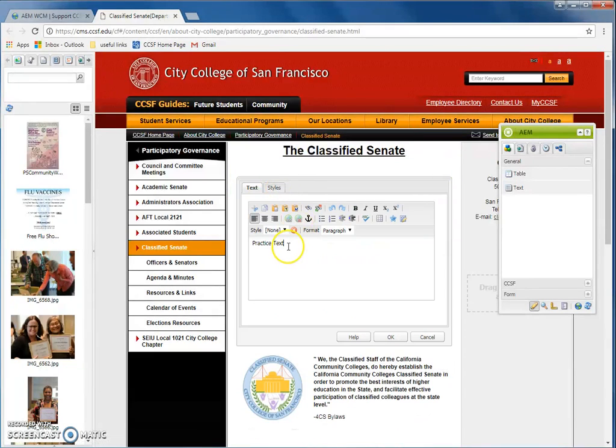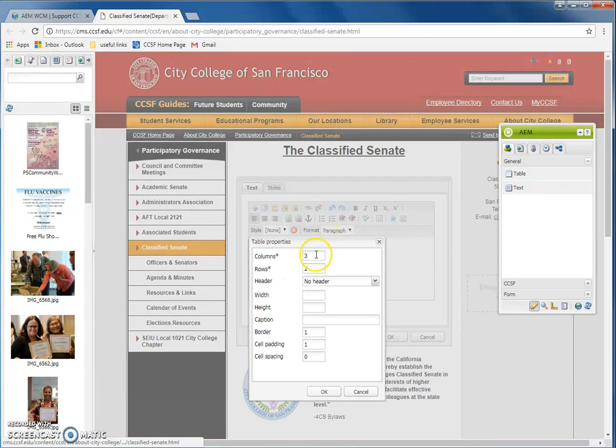And go in and edit again. And one nice thing about the text component is that you can add a table. In fact, adding a table in a text component is better than using the table component. So that's a tip. So put the table in there. You can choose the number of columns and rows. You can say that one of those rows, for instance, the first one, is the header, or not.